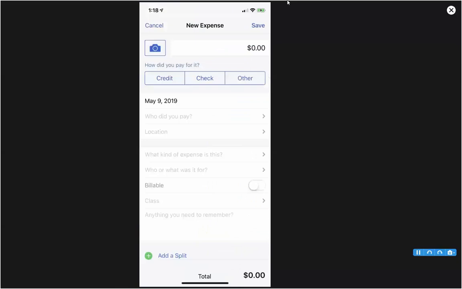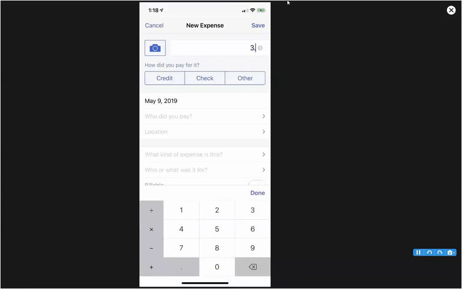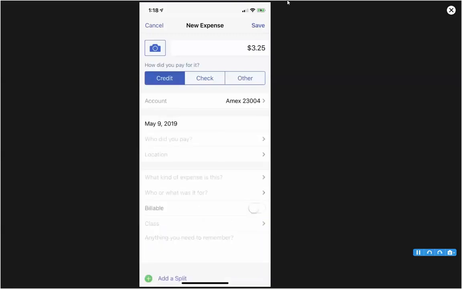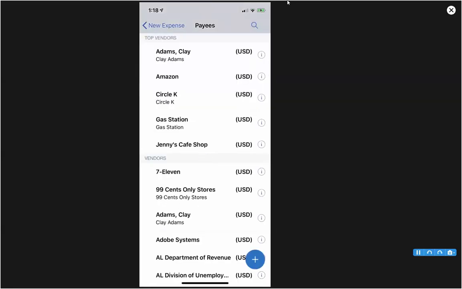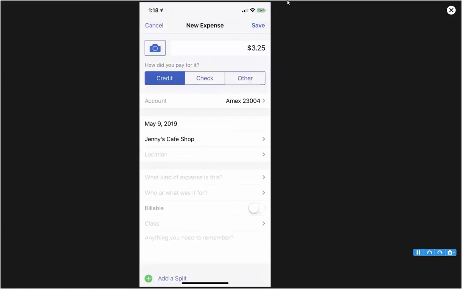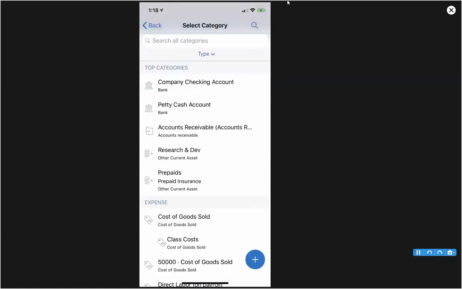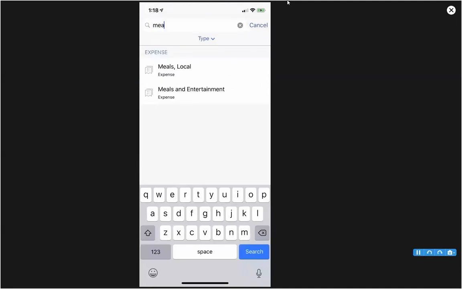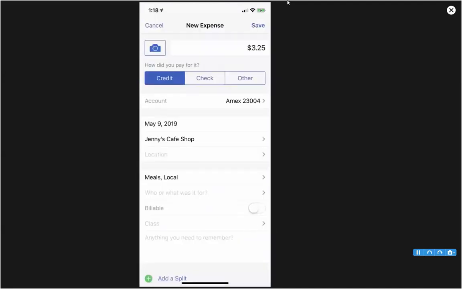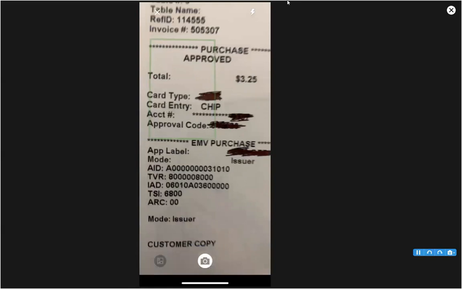Now, an expense, they will like this one. I just had an Eat Right for Life meal here at work. I know. Credit card, Amex, who did I pay? We'll just say it was Jenny's Cafe Shop. What kind of expense is it? And this would be meals. So you can search all category. Meals local. Now, I can take a picture of the receipt. Let's see if it's any better now. Use this photo, and I'm going to save it.